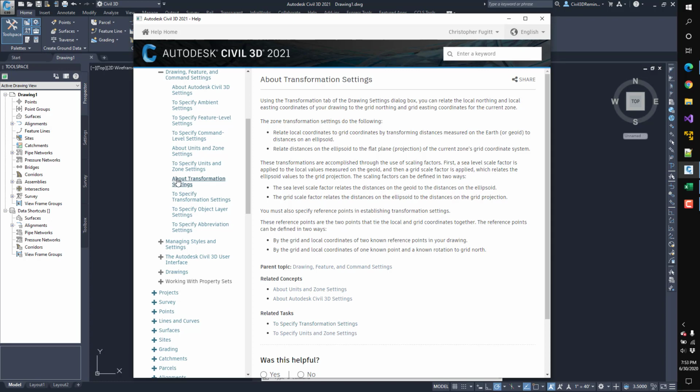You must also specify reference points in establishing transformation settings. These reference points are the 2 points that tie the local and grid coordinates together. The reference points can be defined in two ways: by the grid and local coordinates of 2 known reference points in your drawing, or by the grid and local coordinates of 1 point and a known rotation to grid north.